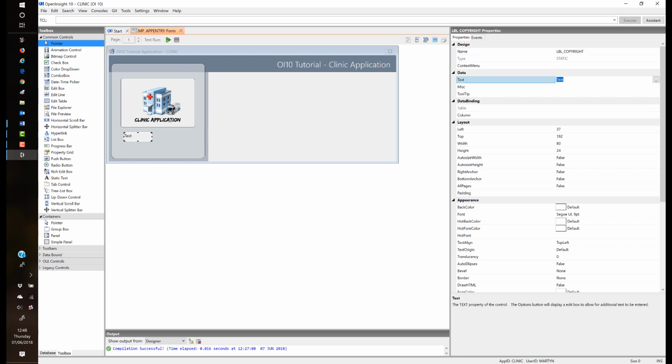The text that we want to drop on here, I'm going to actually open up this little window this time because I want to have multiple lines of text. So we're going to have copyright 2018 in there. We'll then have Revelation Software Limited, and we'll come down again and we'll have London, United Kingdom. That will do, I think.